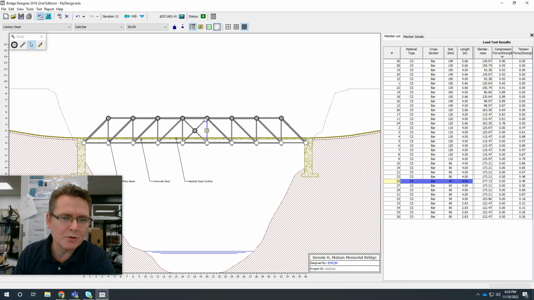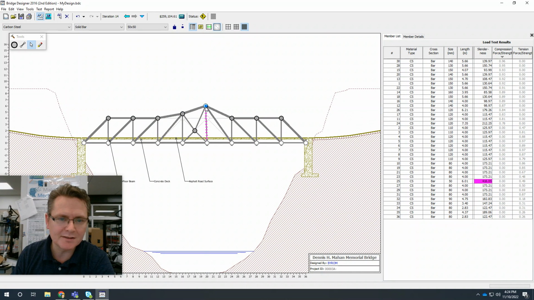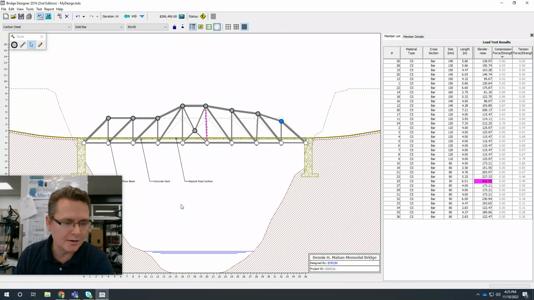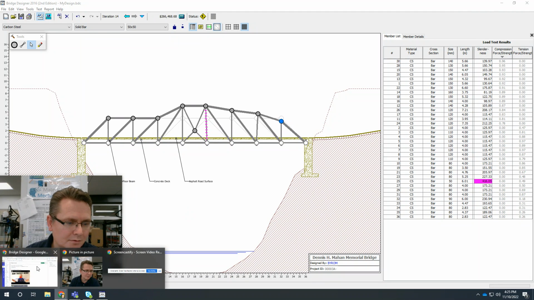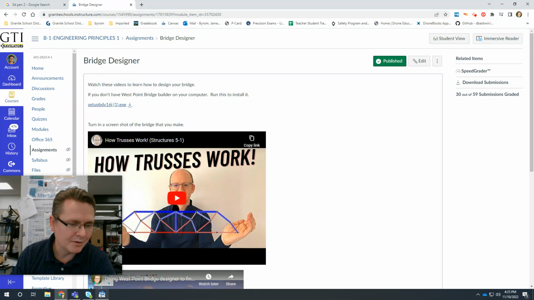So before you optimize, though, you want to figure out, what do I want my bridge to look like? And that's where you can move things around. Let's say you want this to be more of an arch bridge, okay? Or you want it to look like this guy's bridge right here, okay?